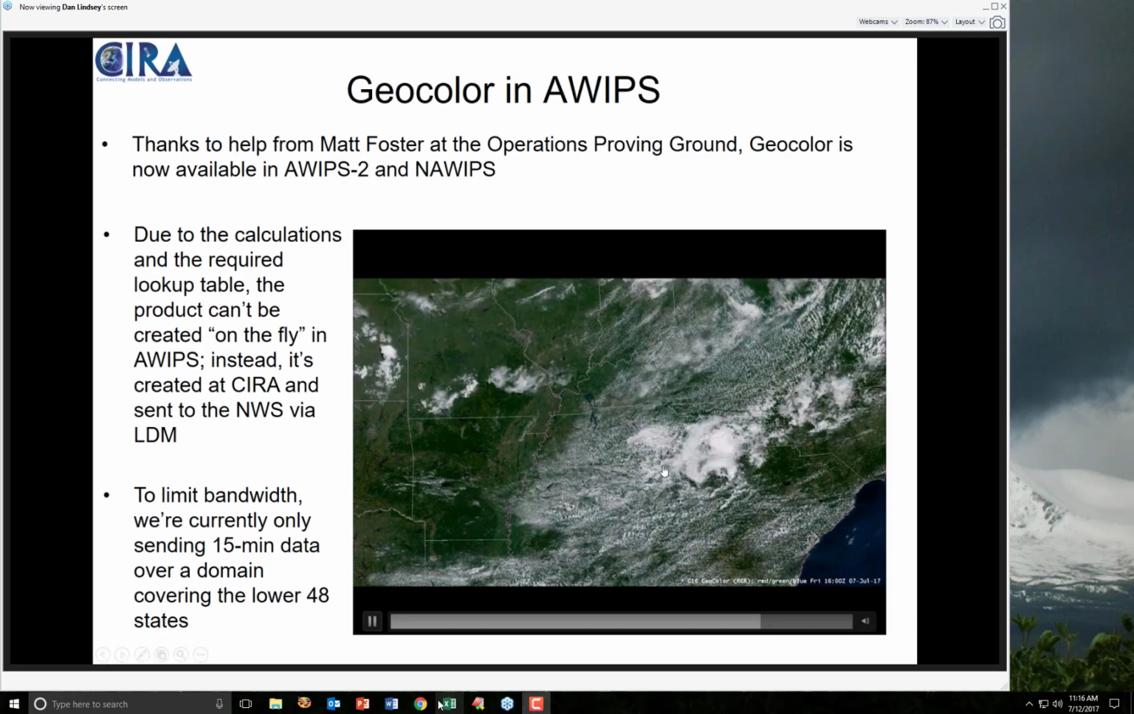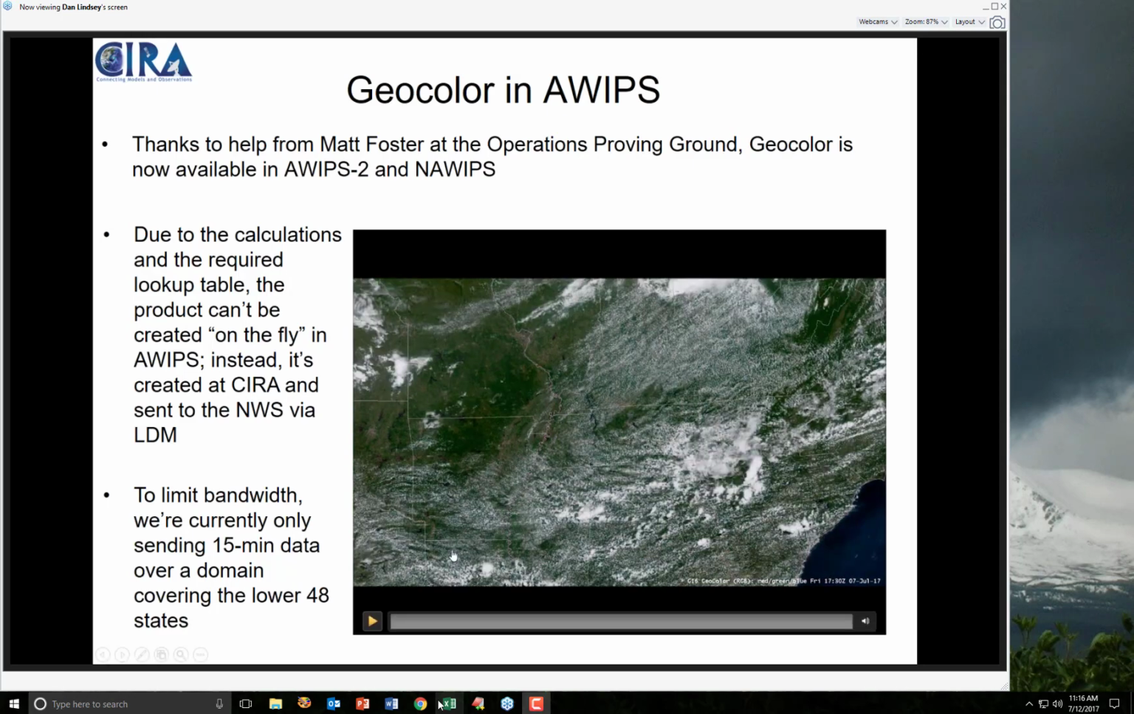Now, if you look really carefully, you can see the colors and everything is not quite as crisp as it was in the other version that I showed you. And the main reason for that is simply due to the fact that in order to get into AWIPS, we have to remap it to Mercator. And when you start remapping imagery, you do lose just a little bit of resolution. But it still looks pretty good, and I think it will provide some use.